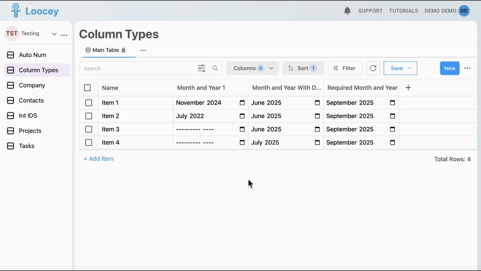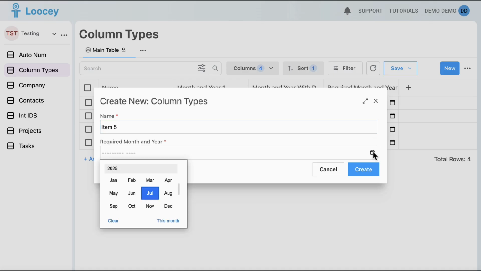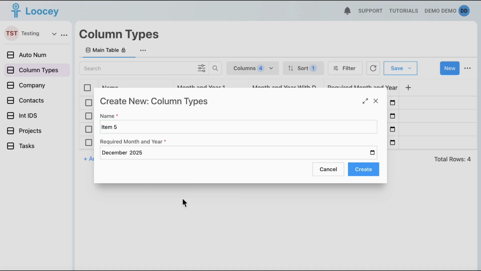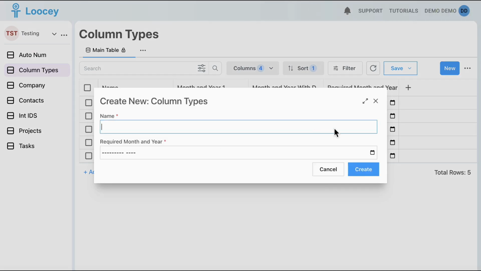If we mark another column, in this case, month and year, as required, the Add Item input box will change into a button link. Then, when we click on either the Add Item link or the new button at the top, the system will open a dialog showing all required column inputs. Let's add another record and enter the values for the required columns in the dialog, then click on Create. The record will be added along with the values for all the required columns. This design of keeping track of required columns helps keep our table consistent and prevents invalid data entries.